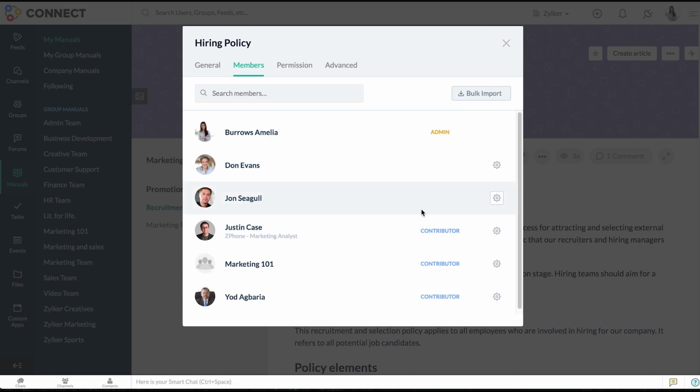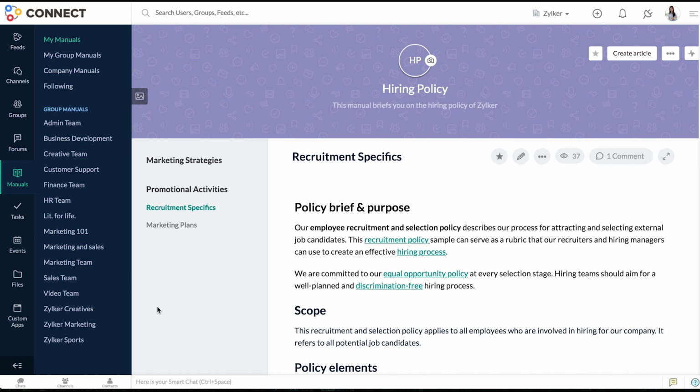Now that we have understood the basics of user roles in a manual, let's discuss following and navigating manuals. Following a manual. When you follow a manual, you will receive an email notification and a push notification for all updates related to that manual. To follow, click the button with three dots in the top right side of your manual banner image, and from the drop-down, just select Follow, and there you go.